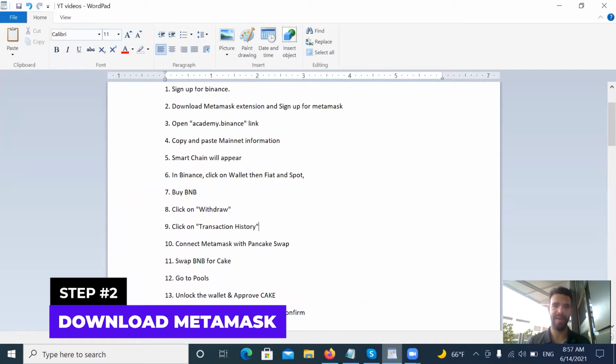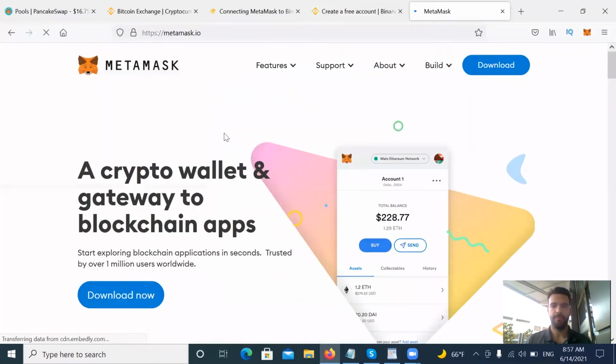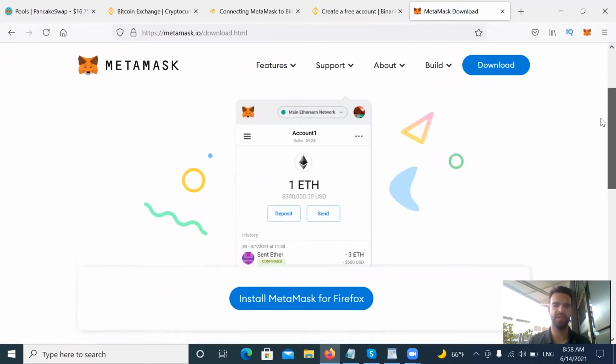MetaMask is basically a wallet. That's what we're going to be connecting with Binance Smart Chain, so that we can swap some BNB with the cake, so that you can stake some cake inside of PancakeSwap. So download the MetaMask extension. We are on the second step, okay, and you sign up for MetaMask. The moment you download it, you have an extension for Chrome, Mozilla, Firefox, whatever browser you're working with. I'm on Firefox.